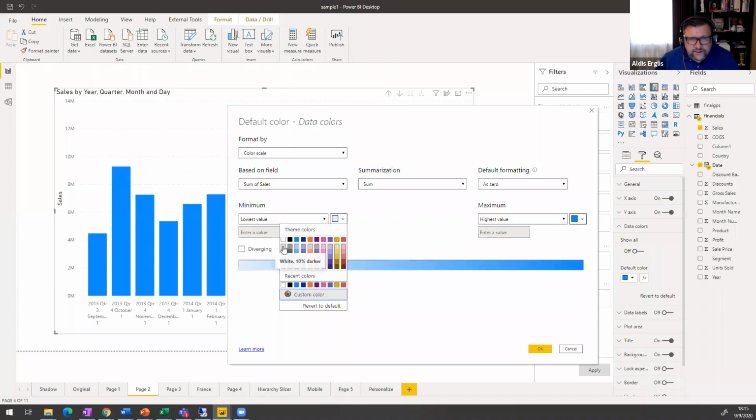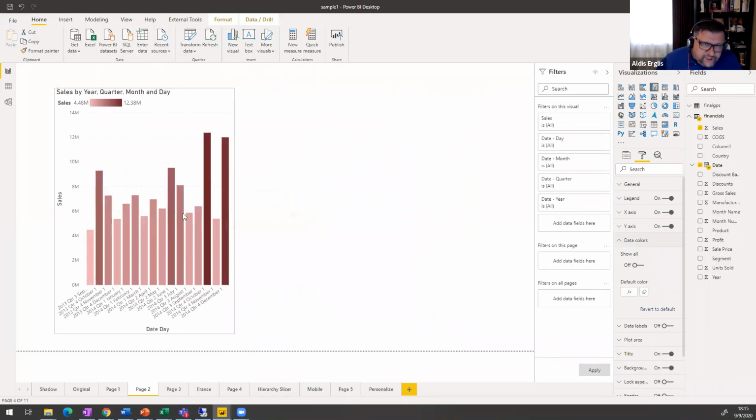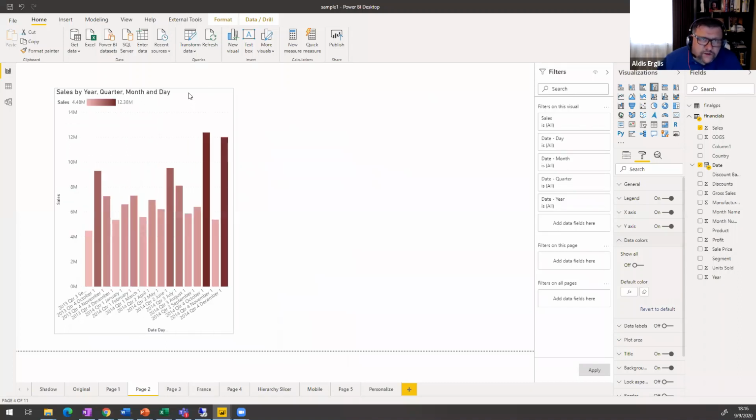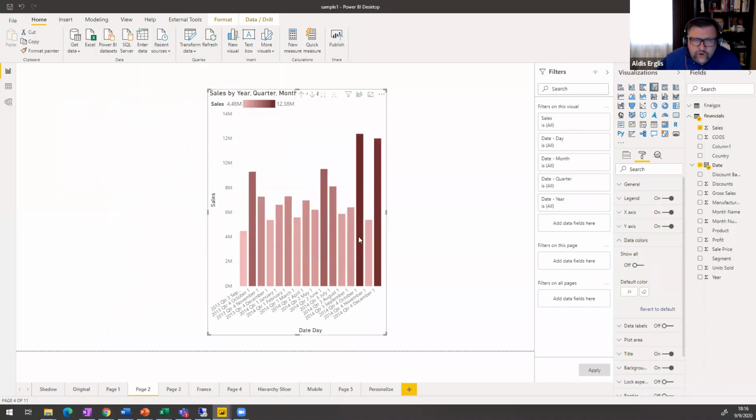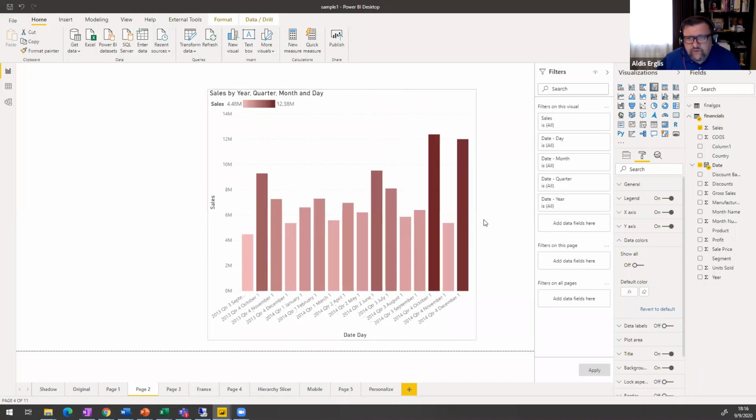Let's say, for example, let's use a red one for the lowest and highest value. When we click OK, we see that it's already changing. Especially when the chart has more columns, it looks more interesting, and we can already see these larger values are more readable, and we can again look at the gradient and the gradient values.